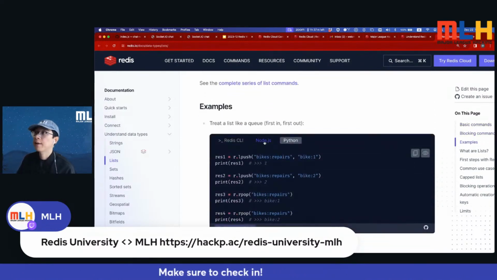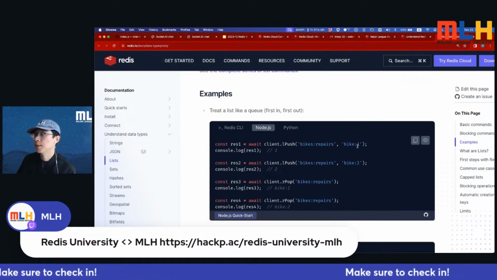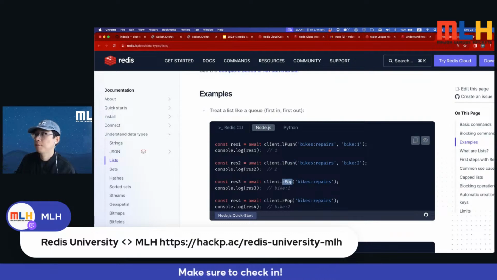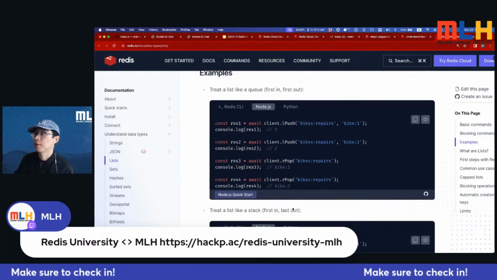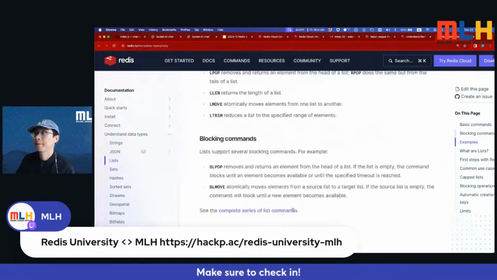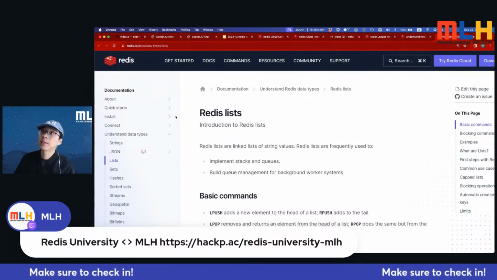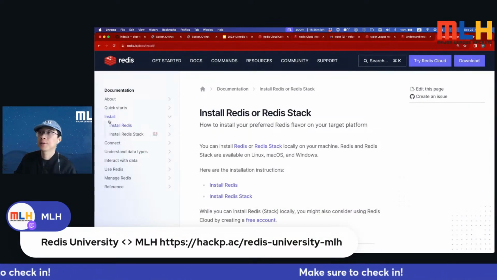And oh, they actually have a Node.js example here. So if you want to push some data here, you can push to the left. You can pop from the right, for example, using those commands. Super, super easy. Great. Okay, so let's install Redis in our application. So install Redis.